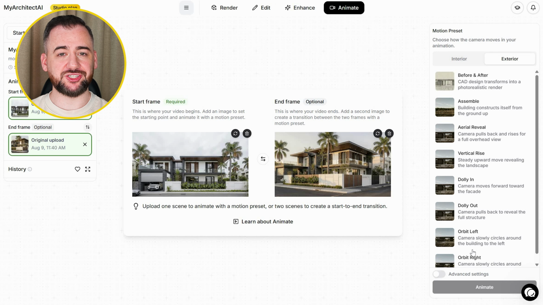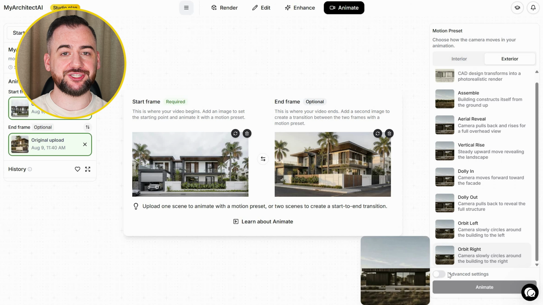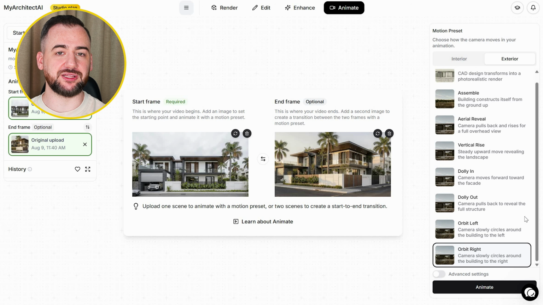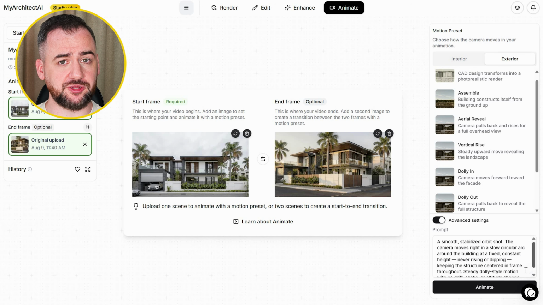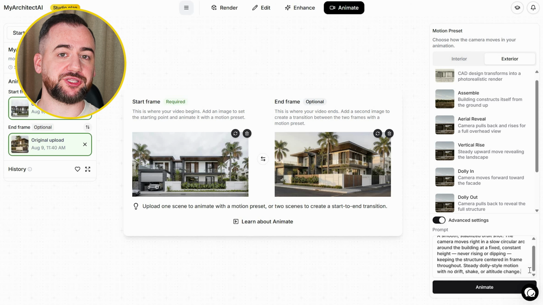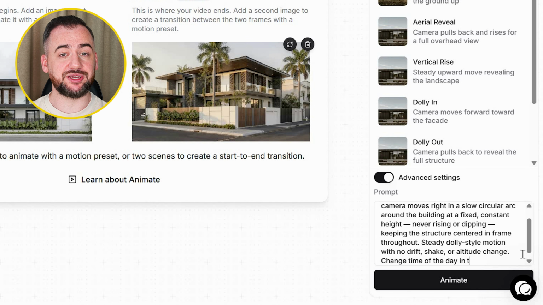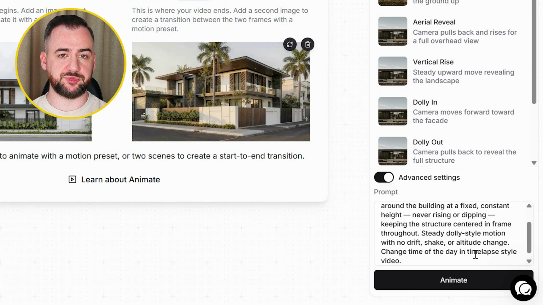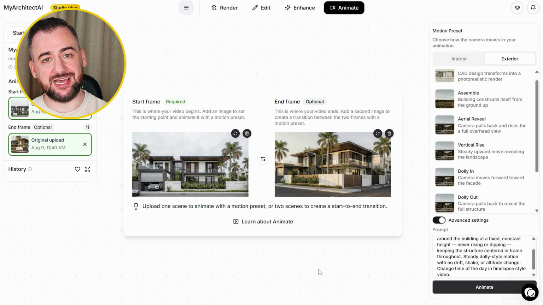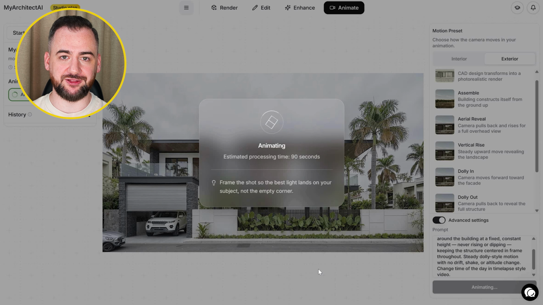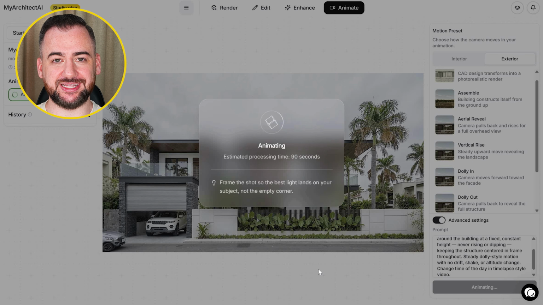Now for the second animation, I'm uploading our main elevation and then the perspective looking at the corner of the building. From all the presets here, I'm choosing the orbiting view around. But what's important, you can go to the advanced settings and see what prompt sits behind that preset. What we will do here, I would like to add to the prompt to change the lighting conditions in a time-lapse style video. So let's see what we can get.